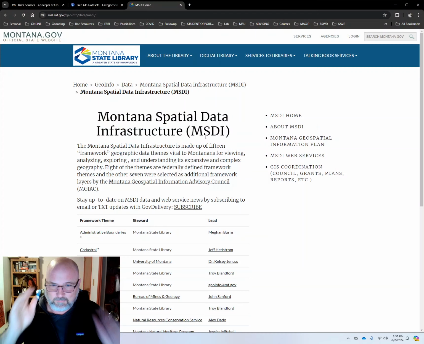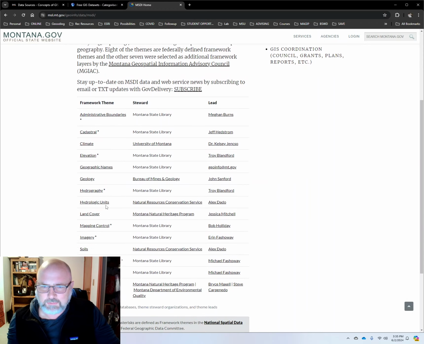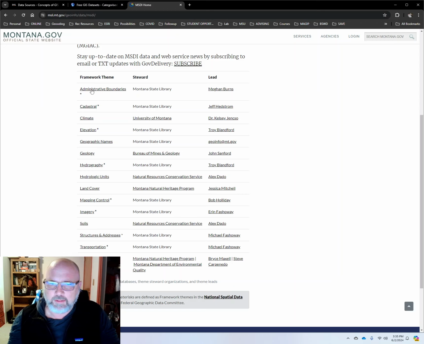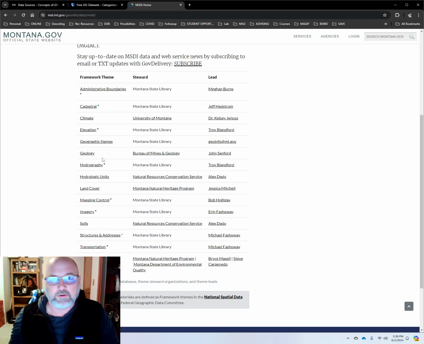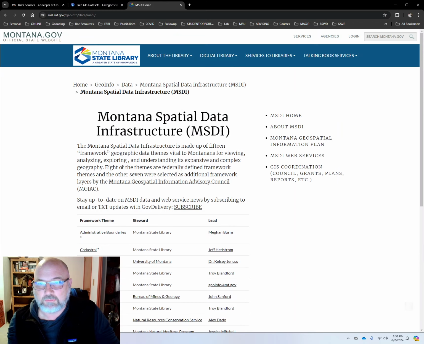This is Montana's entry into that, and so you can see that we do have things like administrative boundary, cadastral data for land ownership, imagery, land cover, hydrography, transportation. The transportation is going to include both roads and railroads, wetlands and riparian. There's just a whole bunch of really good data here. If you can find it within the MSDI, this is probably going to be some of your highest quality data as far as metadata and attribute data is concerned. So the Montana State Library is a great resource.